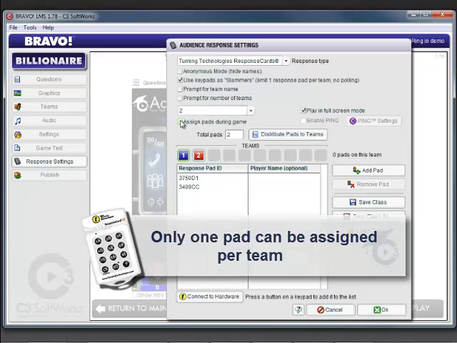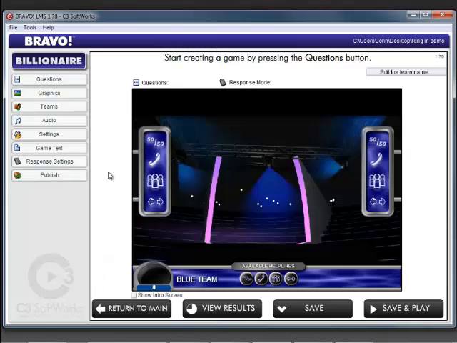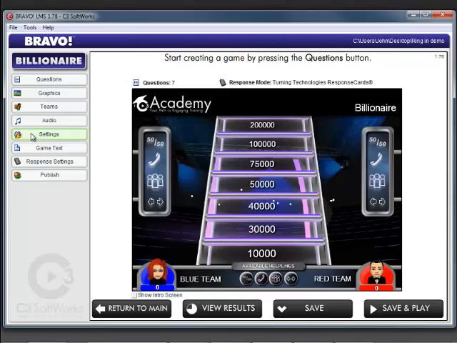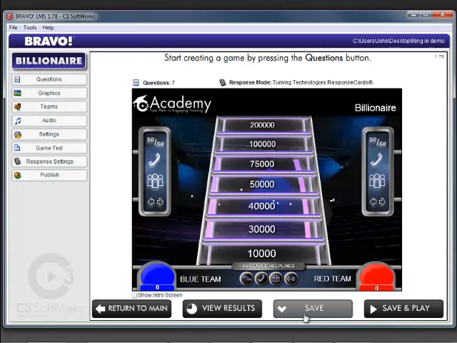I'm going to go ahead and select the assign pads during game and show you one other feature, and that is under Settings, you have the ability to have a ring-in timer. And it's right down here, and the default is 10 seconds. I'm going to go ahead and just change it to 12 seconds to give me a little time in the demonstration. I'm going to go ahead and launch the game.